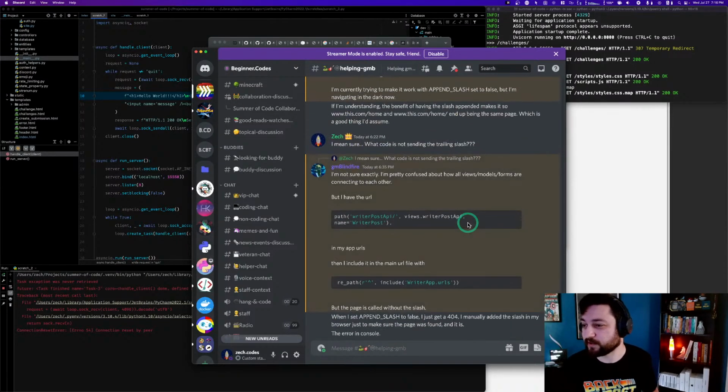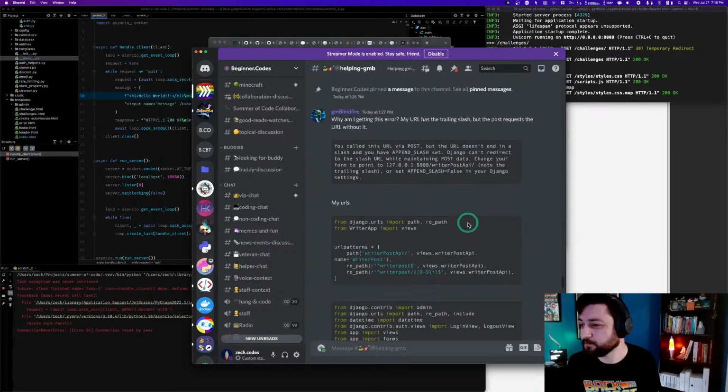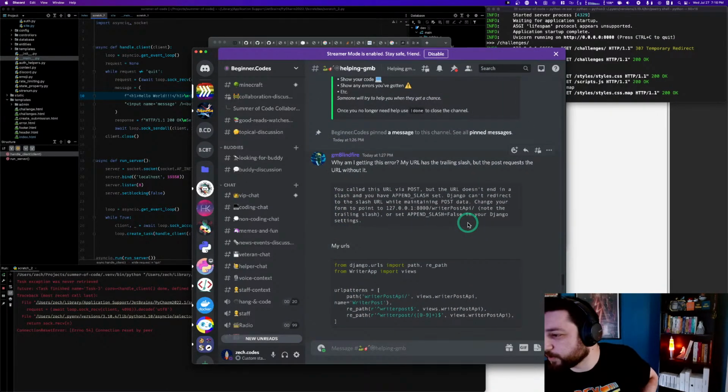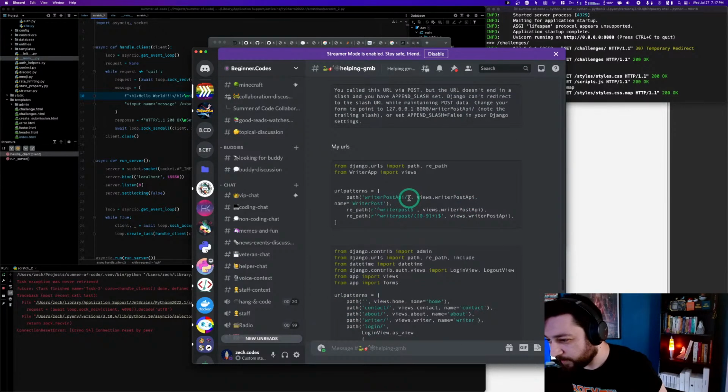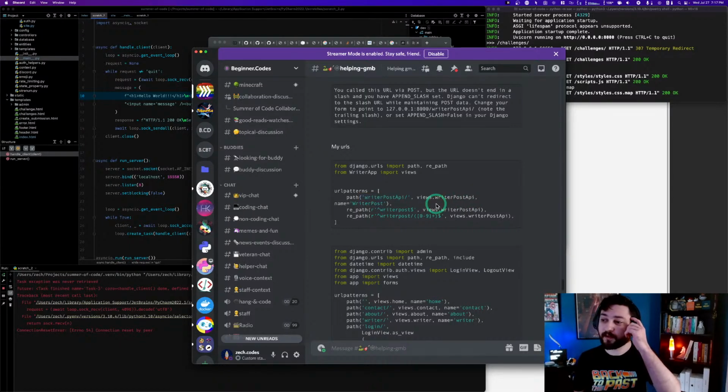So what was the question? Let's see. I'm not sure. Why am I getting this error? My URL has the trailing slash. Post request bit. Oh, okay. I see. So what I think is happening is your form right here, because I'm assuming this is where you're submitting to, right? That has a slash on it. Okay.